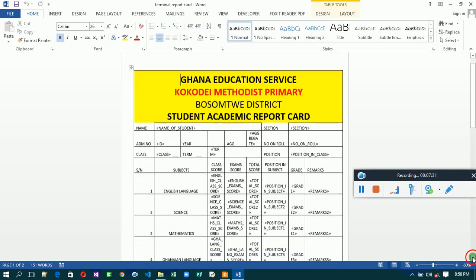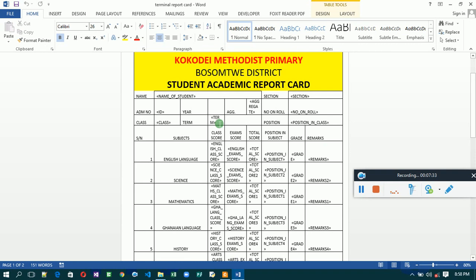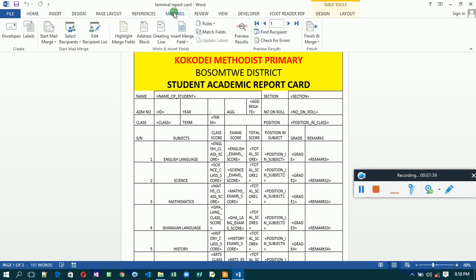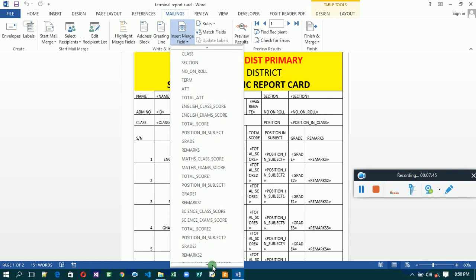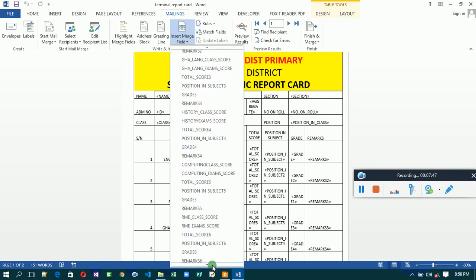Now we are going to set the merge field for the year. So you select the field, you go to Mailings, then Insert Merge Field. So the year will be at the last part.